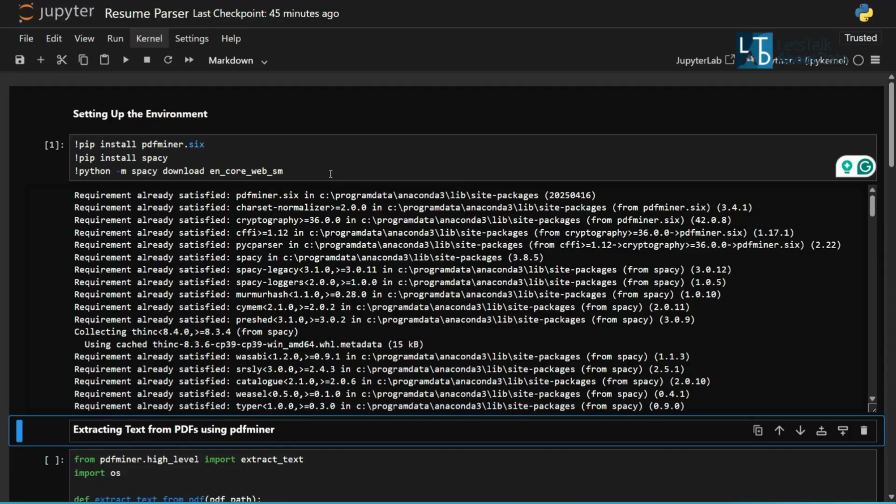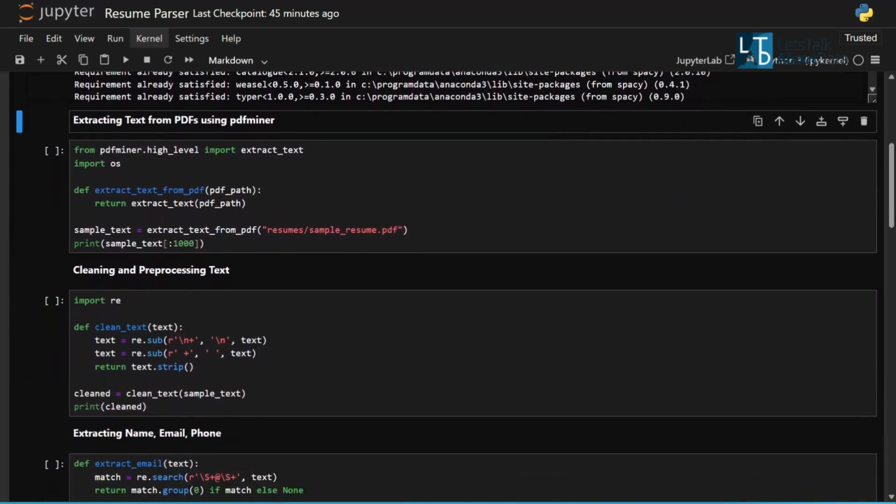Resume file format overview. We'll use PDFMiner to extract text content from resumes. Unlike Word documents, PDFs require low-level parsing. Extracting text from PDFs using PDFMiner.